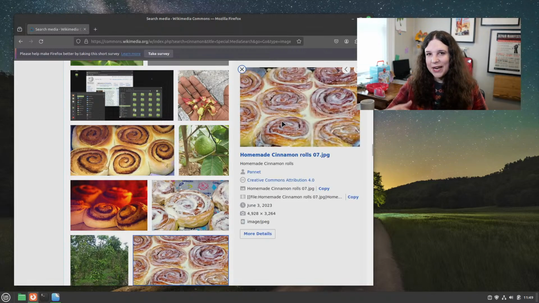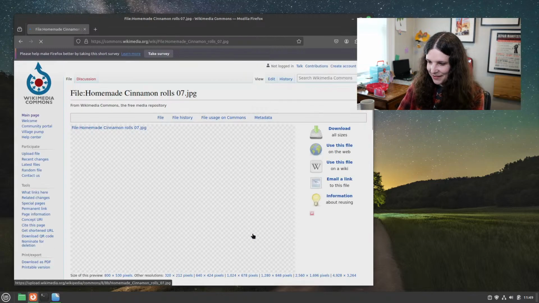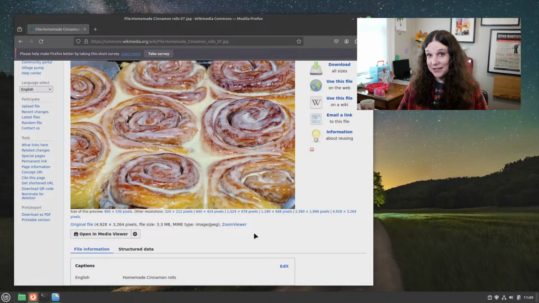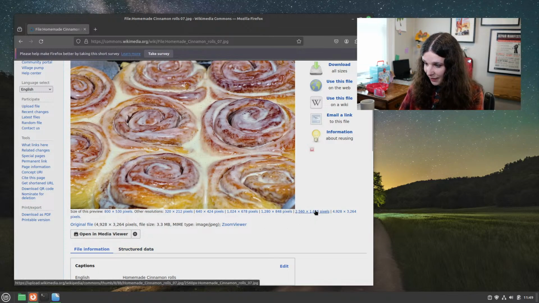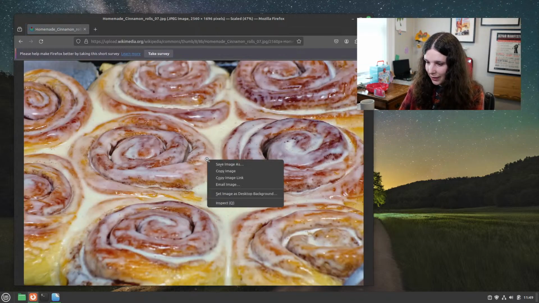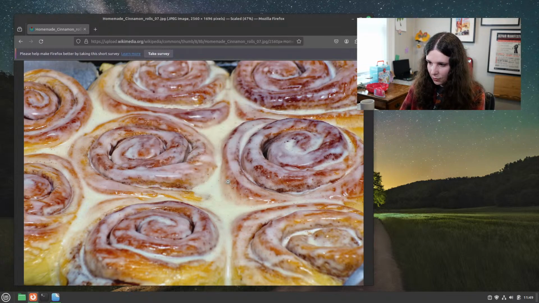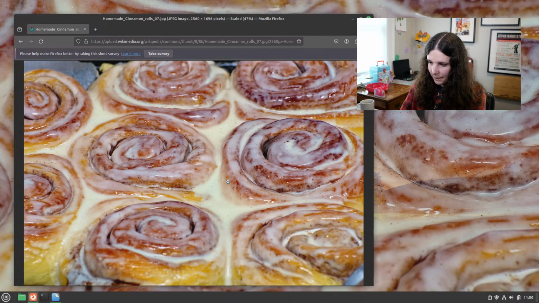So I did credit it in the description. But there's the rolls. So we're gonna make a cinnamon roll themed desktop. Let's pretend the owner of this computer is gonna be a baker. And they definitely wanna look at their work, because that's what everybody with a job loves to do. Okay, let's pick a good size. There we go. And set image as desktop background. Center, set desktop background, and it should work, right? There we go.